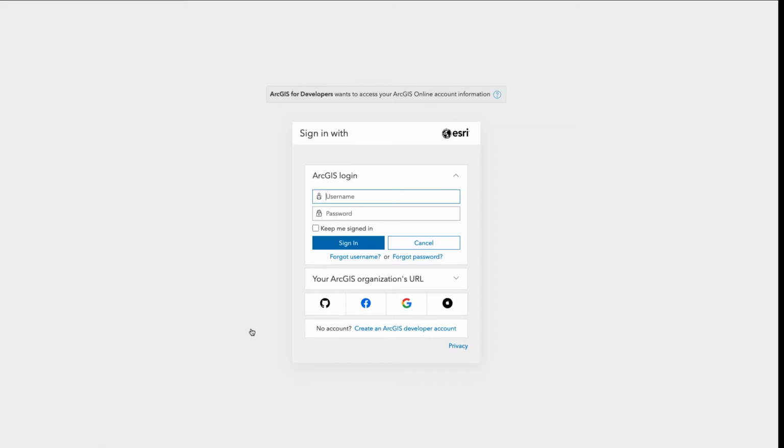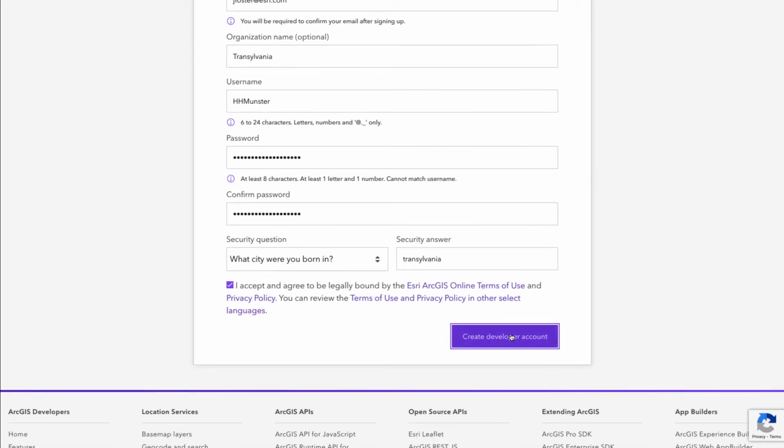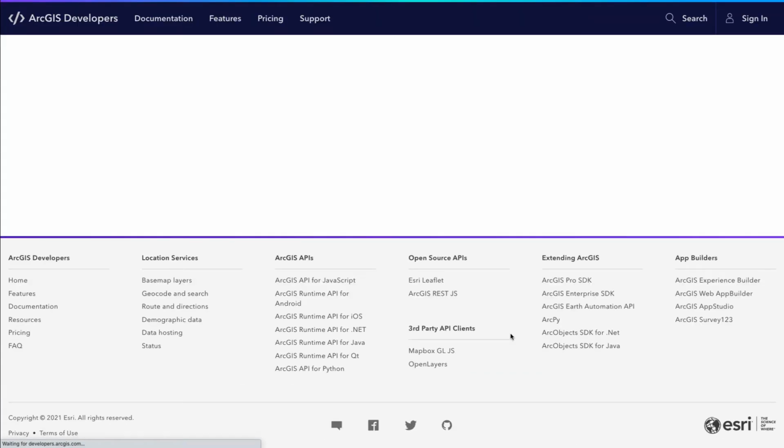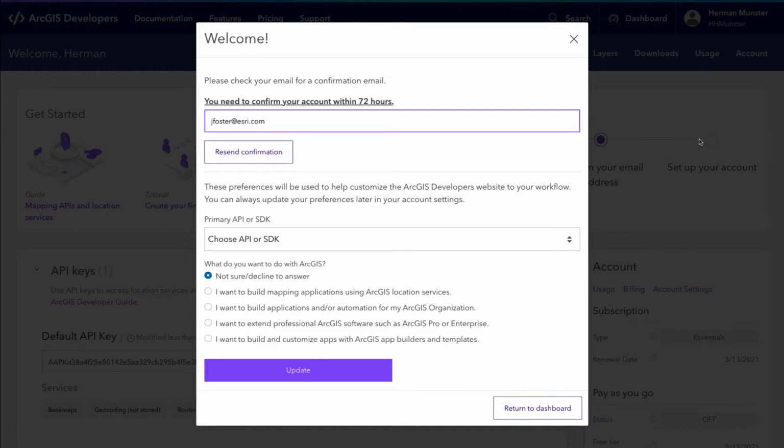Signing up is easy and it's free. You only need an email address and you're ready to go. Or you can use one of the social sign-ups. Just complete the form, and you're signed up and ready to go. Once you get to the dashboard, you will need to confirm your email address, and you can set your preferred API.